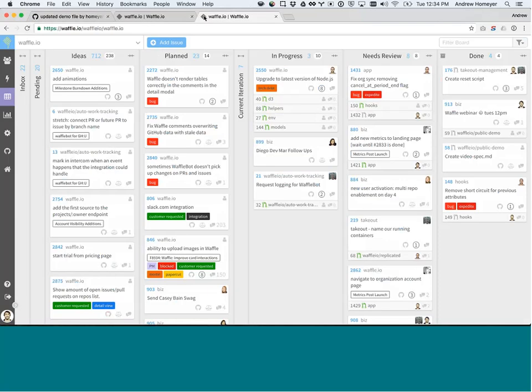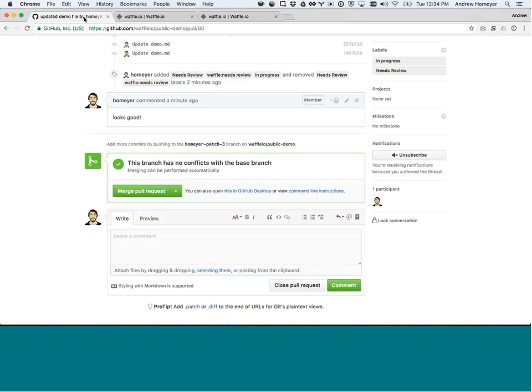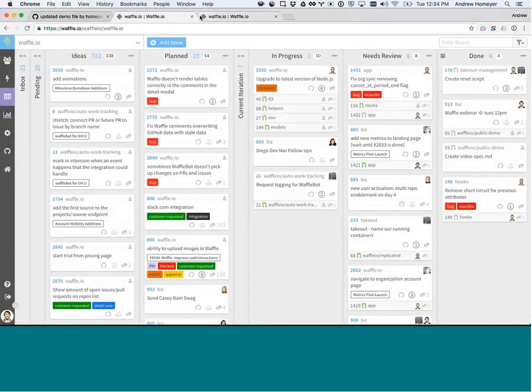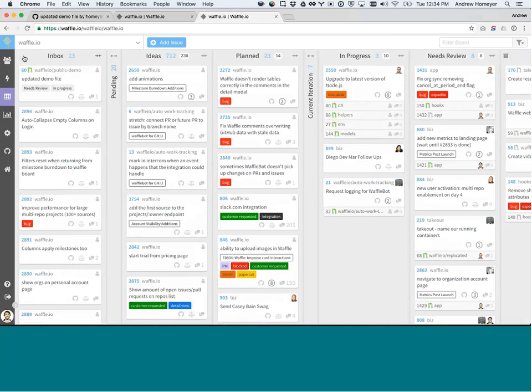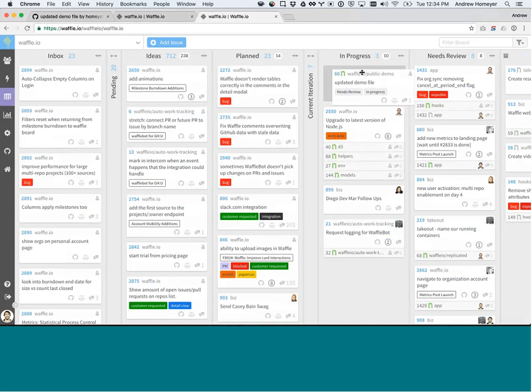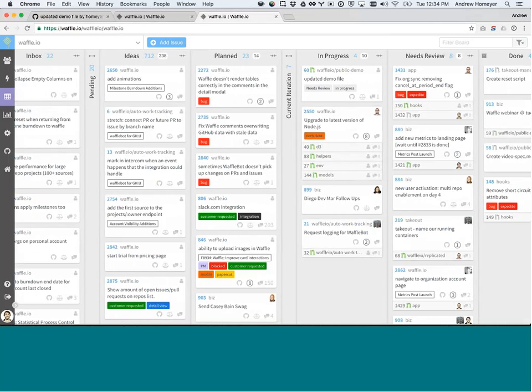So what's great though is this should be showing up on Waffle in real time. So this pull request is created, and then looking at Waffle, we'll see, let's see. So this showed up in the inbox. So in real time in Waffle, it'll show you that things are happening. You don't have to remember to create a card within Waffle. Waffle is real time, showing you all the pull requests that are happening on your team.